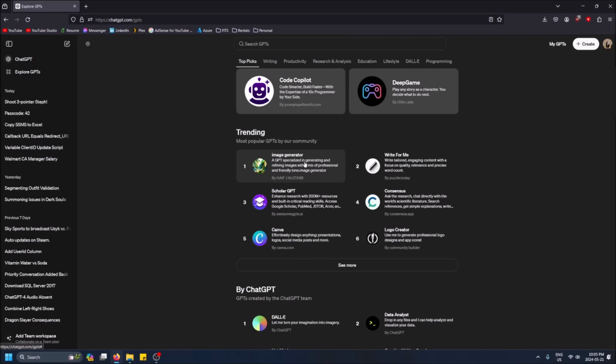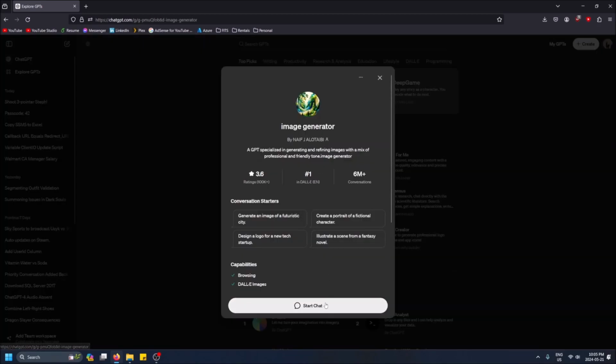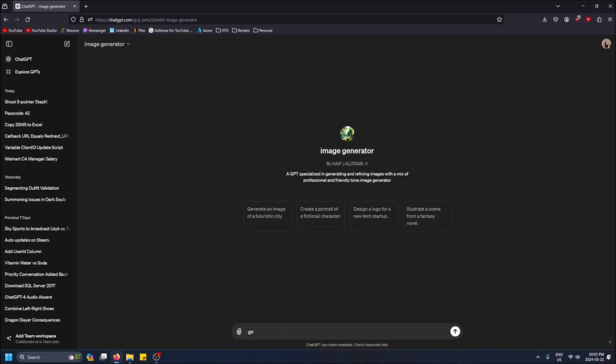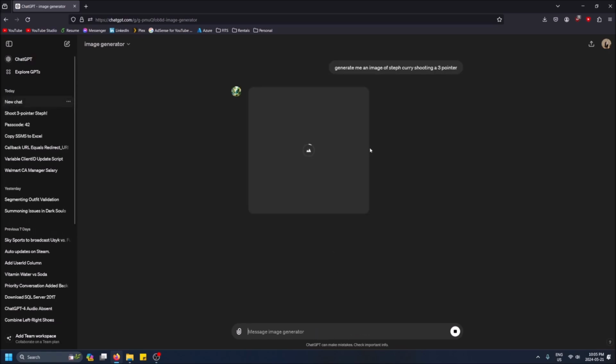A GPT specialized in generating and refining images with a mix of professional and friendly tone. An enhanced scholar searcher, which sounds pretty good. So let's add those two. So let's start a chat with this one. Generate me an image of Steph Curry shooting a three-pointer. And this custom GPT that specializes in image generation only had 3.6 out of 5 stars, so we'll see how good it really is. It might be hit or miss, but let's see what it can do.